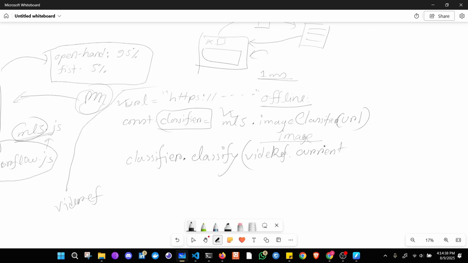Now it will do the job, but we also need to know the results. So this function also receives a callback, and inside the callback there are two parameters: firstly the results, and secondly the error. Now here, if we console log the result, we will see this result. It will be in the form of an object where the open hand class will have this confidence and the fist class will have this confidence, and that will vary for each video frame.